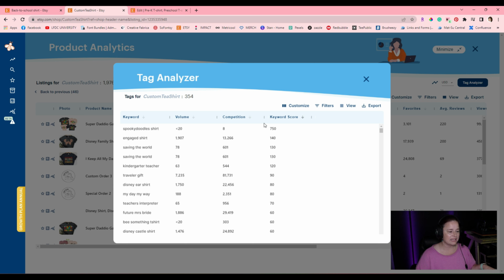I do see that maybe we might have some trademark issues because I'm seeing Disney here and Disney here, but that doesn't mean that the whole shop is doing that sort of thing. But they may want to be a little careful with their tags as far as using Disney in a tag. But you can get an idea of the different tags for their entire shop that are really performing well for them.